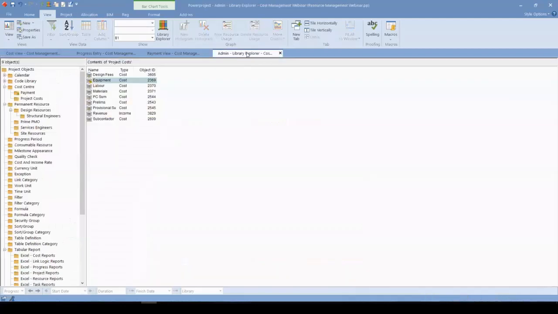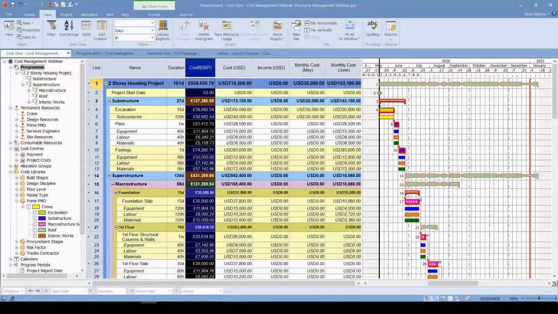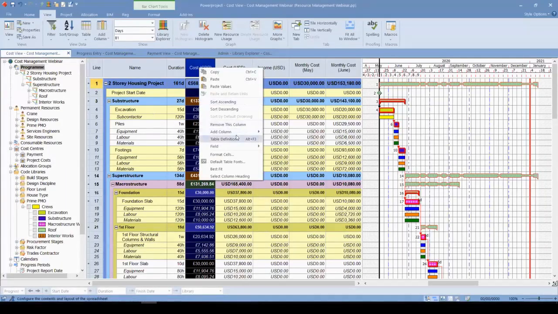Again, I can go back to the library explorer, currency unit. You can see that I can create an unlimited number of currencies that I can use in my project. You can see that for the US dollar, I need to input an exchange rate against the pound to make this calculation. And after that, let's open our tables.